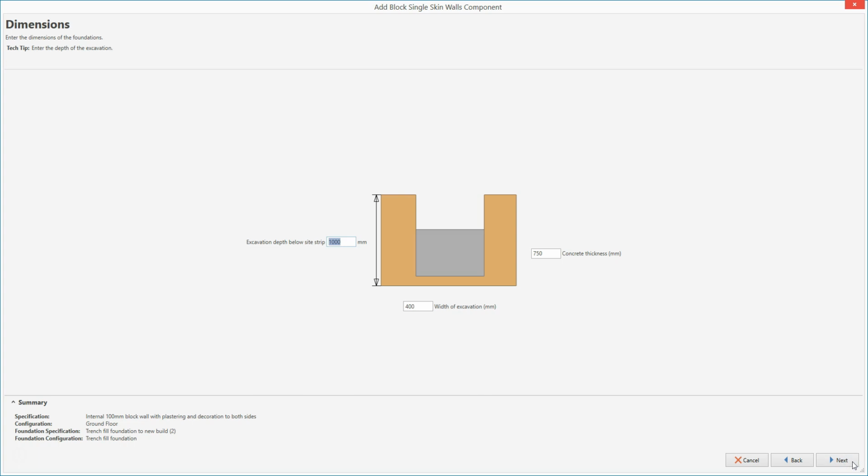Now we can check and edit the foundation dimensions. Press the Tab key to move between the input boxes, over-typing any of the foundation dimensions as needed. Remember, BuildingWorks works in millimetres by default. If at any time you need to go back and change anything, you can work your way back through the screens using the Back button. Assuming you're happy with the foundation specification and dimensions, click Next.